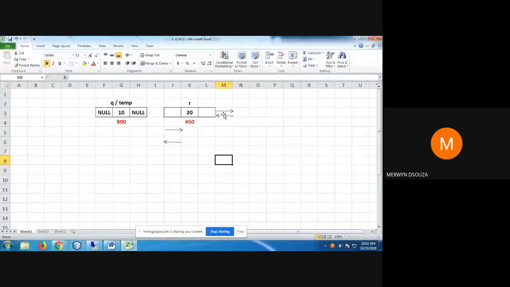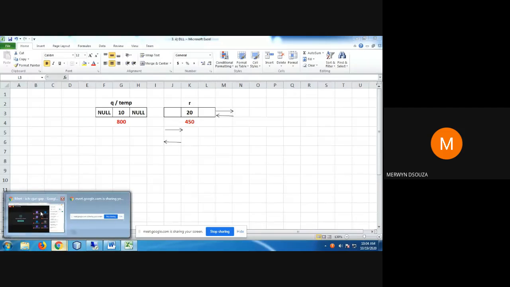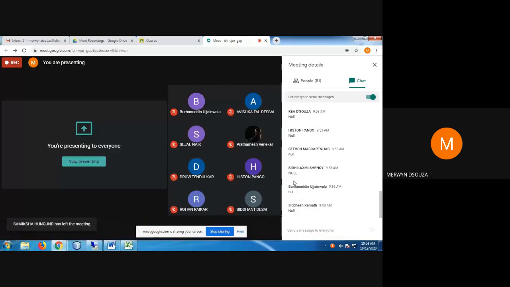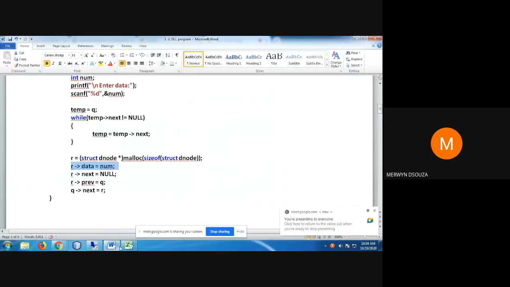Now without looking at the program, you can tell me, you can type in the chat: what should come here in the next part of the last node? Next part of the last node should contain what value? Should contain the value as null. Correct. Next part of the last node should contain the value as null. So that is what we do here, as you can see.